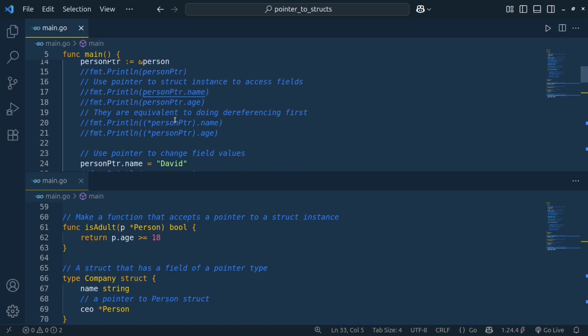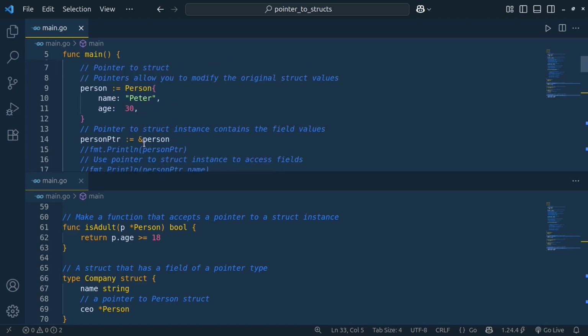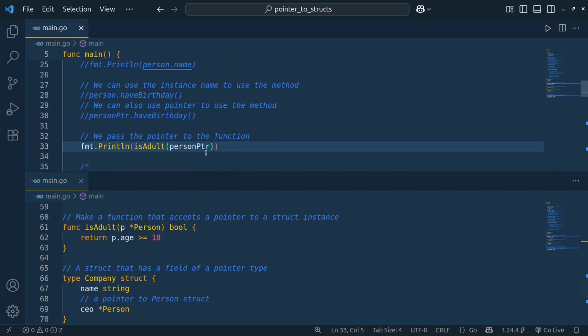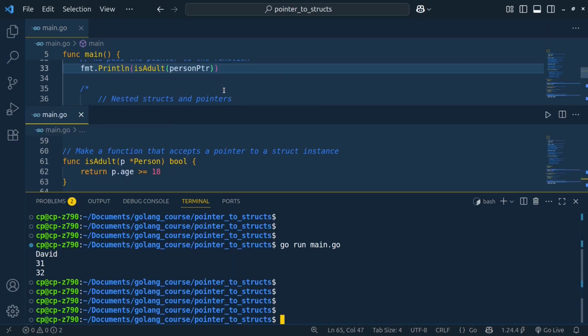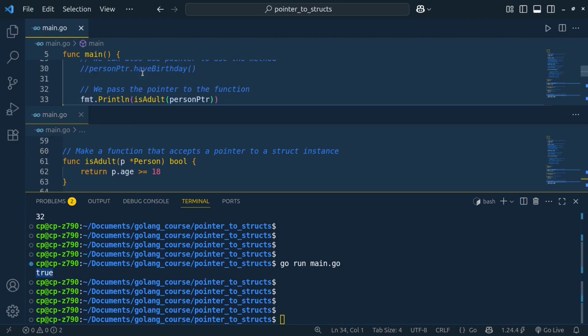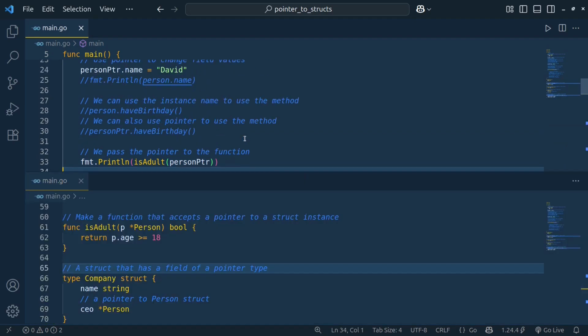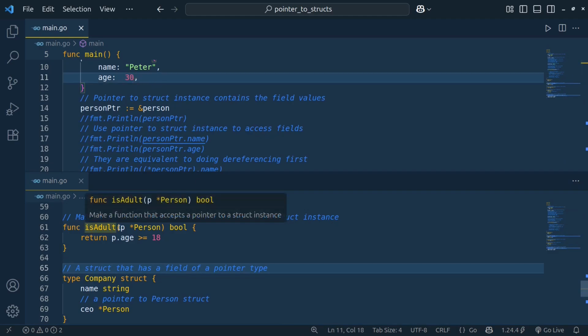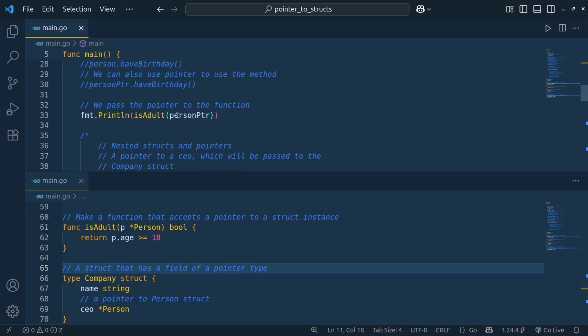Because David is already 30 years old here, I would say that David is really an adult. So let us see the result. Of course, it is true because we can see that David is already 30 years old. Okay, so I would be able to return true from this function. Okay.